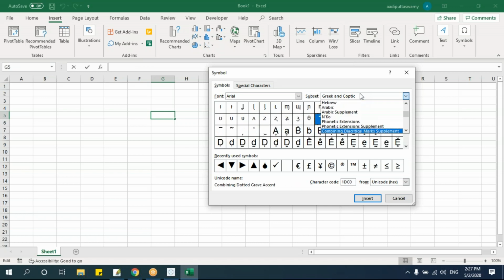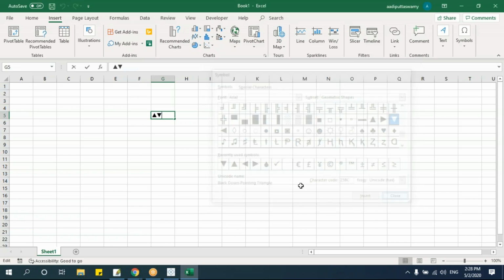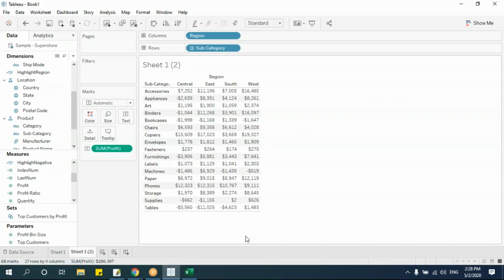Okay, yeah, see, geometric shapes. If you select this, I'll get different shapes. You see, I have these arrow marks here. So I need this up arrow and down arrow. Just click on this, say insert, and again click on this and say insert. I got the up arrow and down arrow. Just copy this. Let's come back to our Tableau.